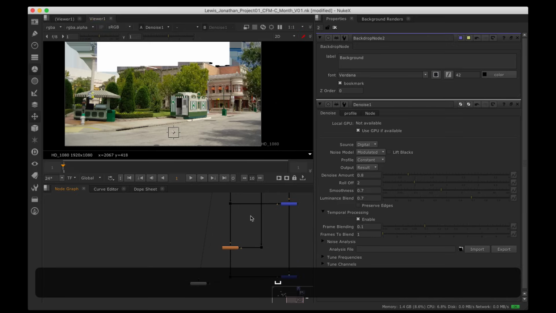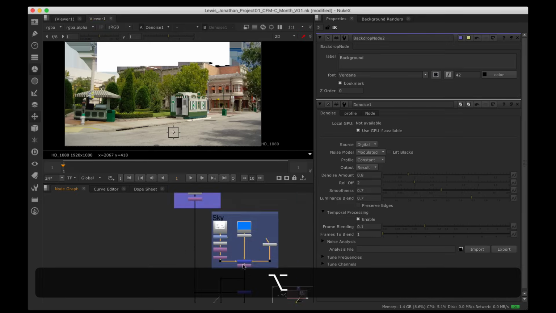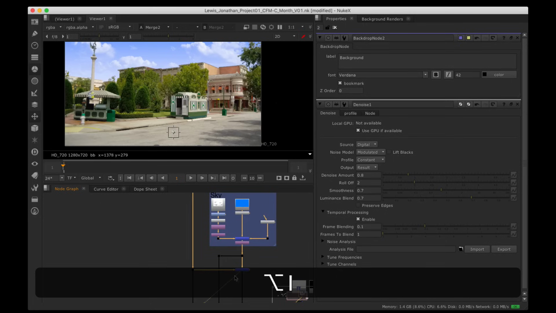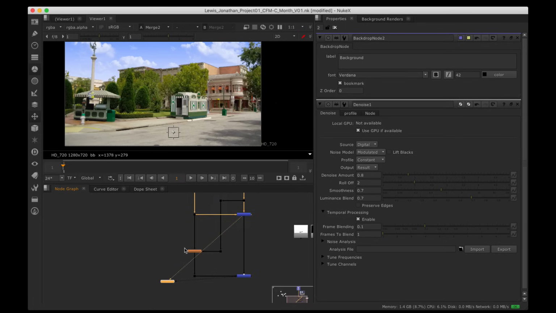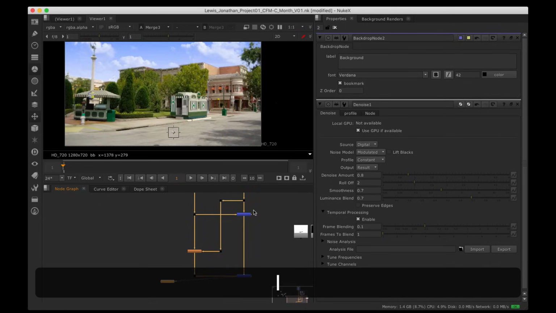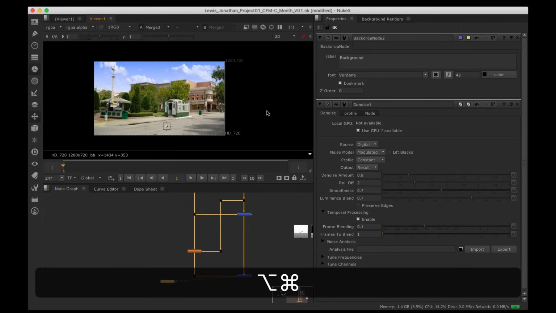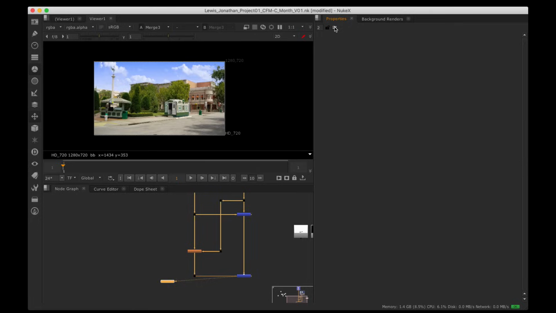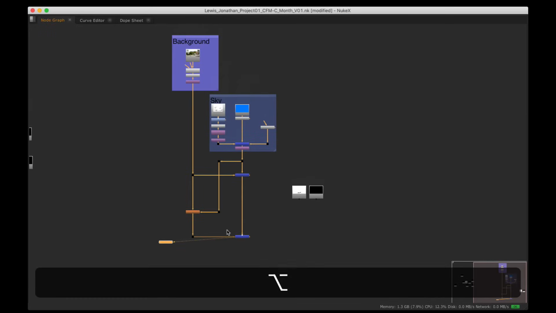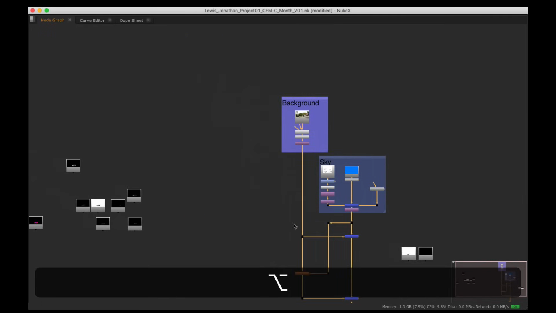So just to go back over, we did our sky. We did our background. We merged our background over. We've got our light wrap that we just generated. And now we've got our sky done. Now we can focus on getting our car in there. Let's go ahead and close the properties and talk about the car.